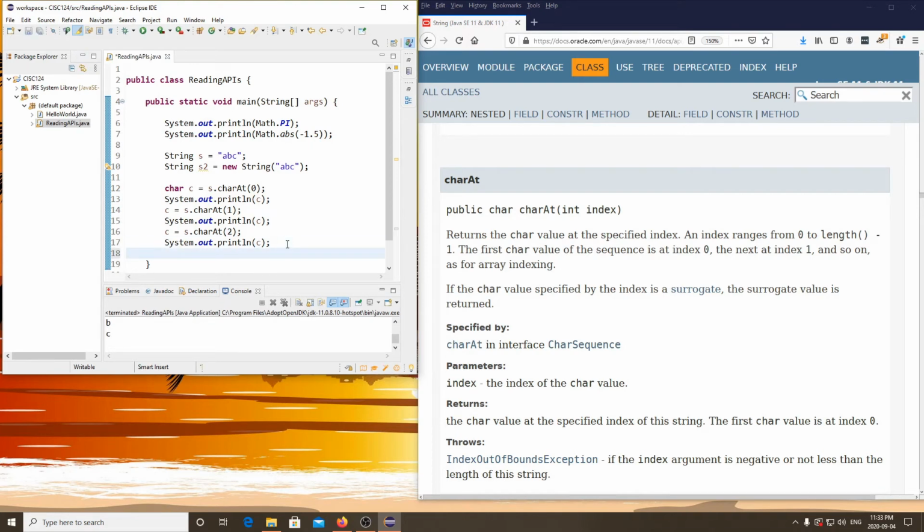And now let's try to intentionally get an exception to be thrown. So this tells you if the index is negative or not less than the length of the string. So the length of this string is 3. So I think if I try to get the character at index 3, this is going to throw an exception. Let's try that.